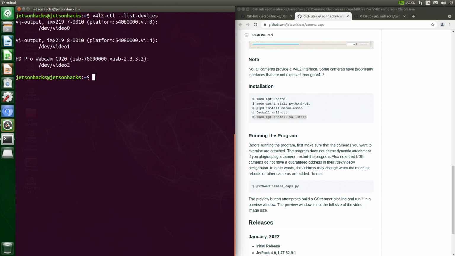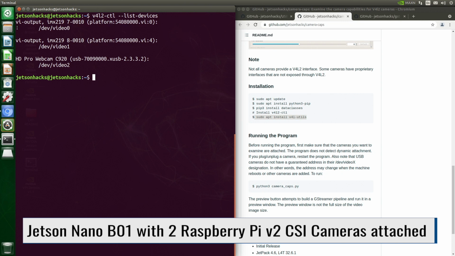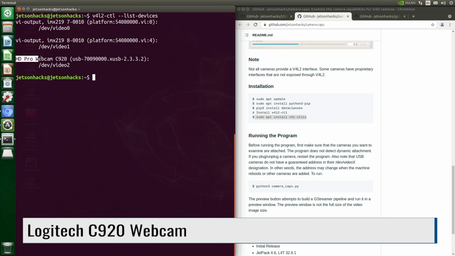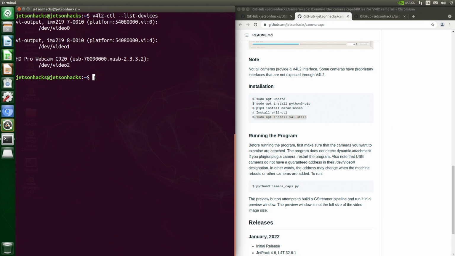You can see that I have 3 cameras connected. This is a Jetson Nano B01. It has 2 Raspberry Pi cameras connected to the camera serial interfaces. Then on our USB port, we have a webcam attached. It's presenting itself as /dev/video2. We can list the pixel formats for the webcam.